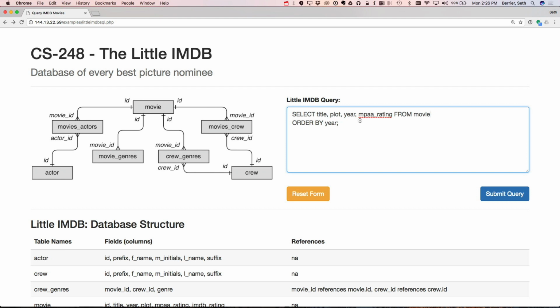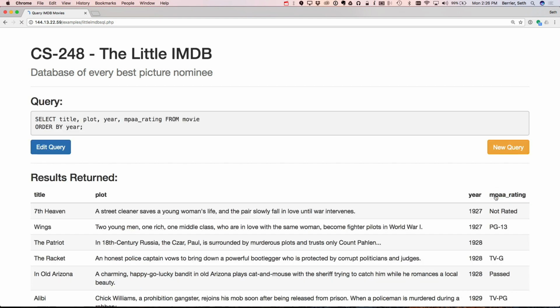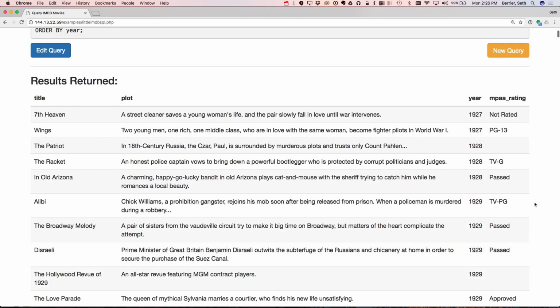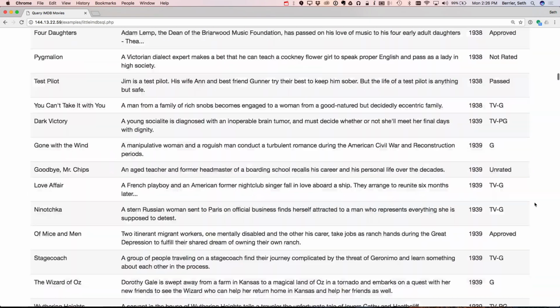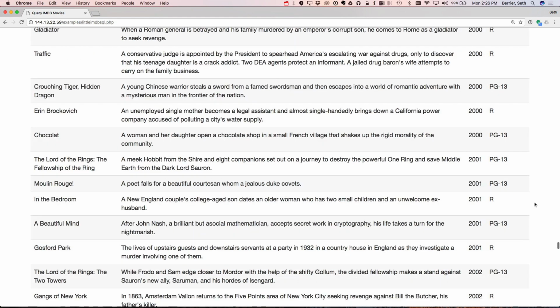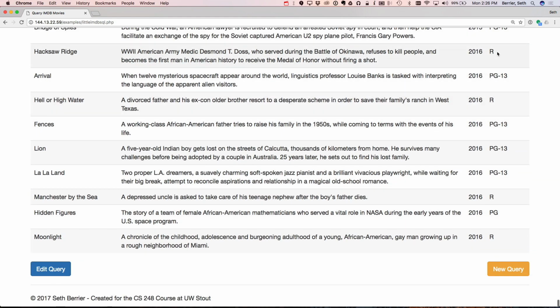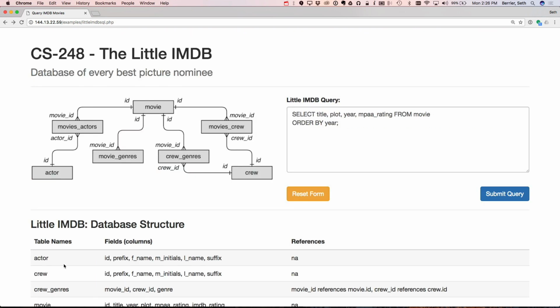So let's order by year. They're close to ordered by year when you get them raw, but not quite. There we go. Now we can see them truly ordered by year as they come out here, and you'll see that 2016 is all the way down at the bottom, and there are 8 of them, because we've expanded to this special situation where we include 8 different movies for Best Picture nominees.